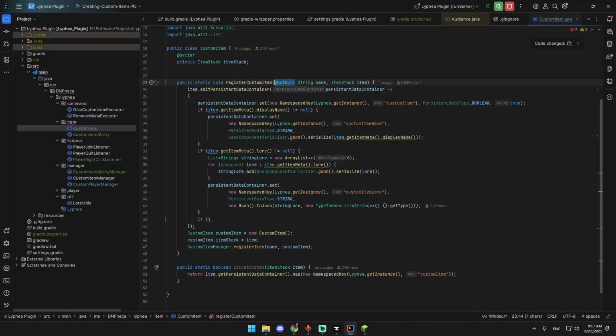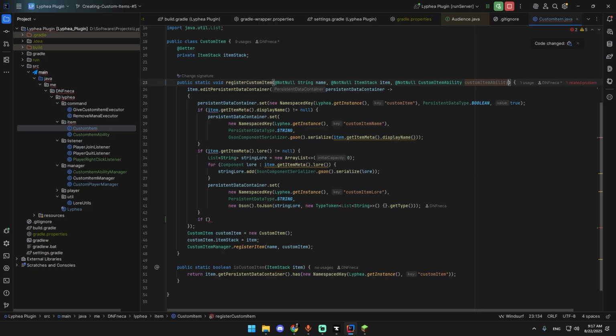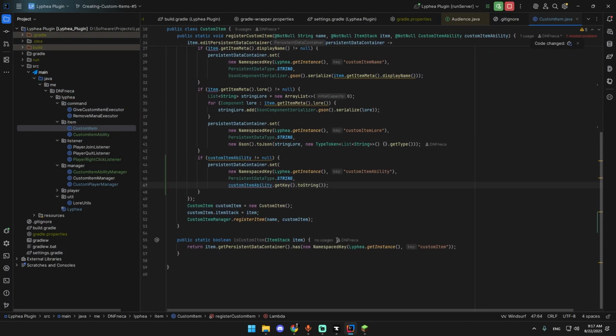Not null, copy and paste it over here too. And we're also gonna do a not null custom item ability. Custom item ability, there we go. What we want to do over here is just check if it is null. Okay, there we go. So this is just checking the custom item ability namespace, and if it does, it's going to get it. If not, nothing is going to happen.